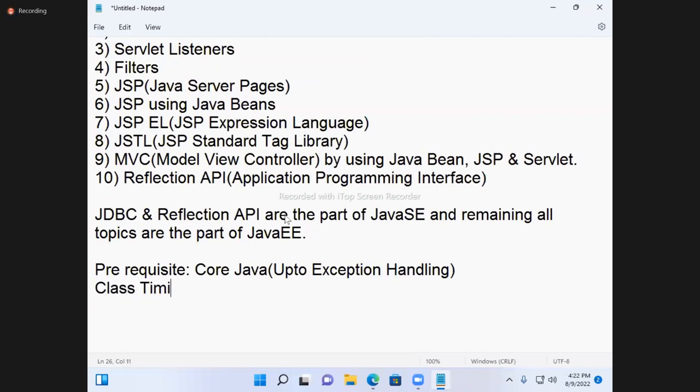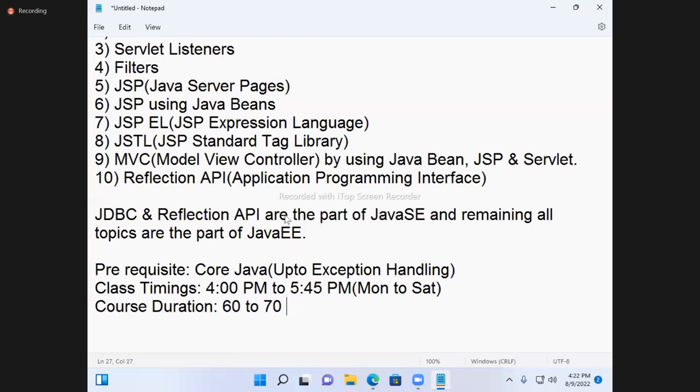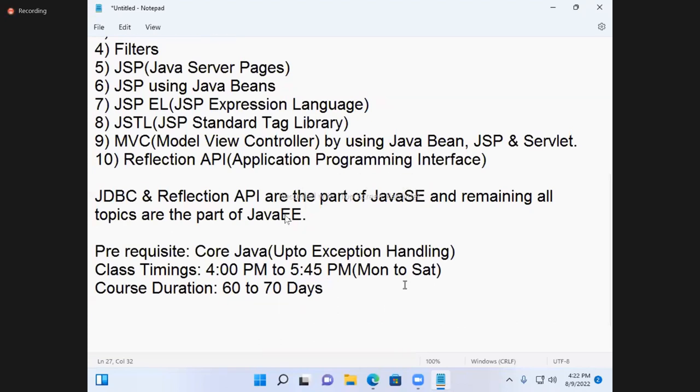Class timings I have given: 4 to 5:45, 4 p.m. to 5:45, I'll take. Monday to Saturday. And course duration is 60 to 70 days, maybe 75 days max. I'm going to complete. In core Java also, same, maximum 75 days I completed. 70 days only is possible. Sometimes it may take 5 more days extra, but I'll finish.